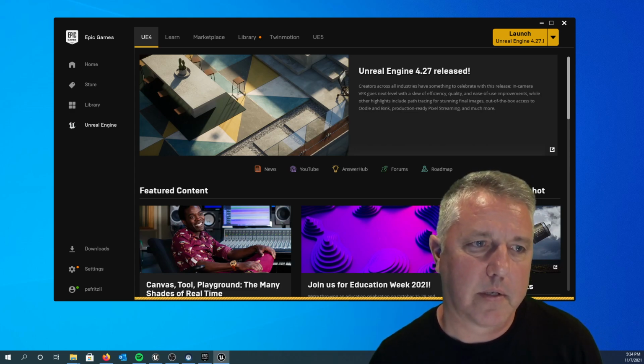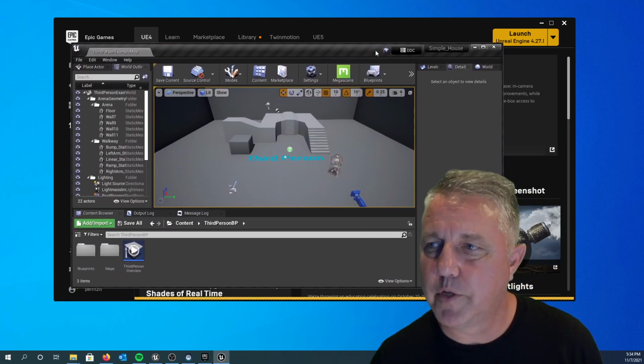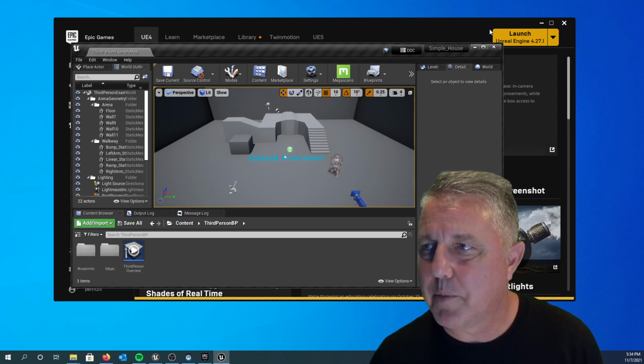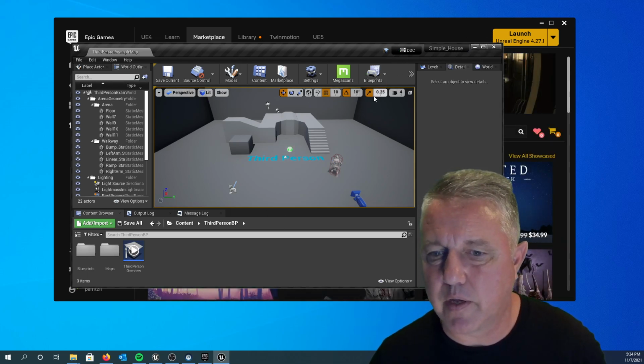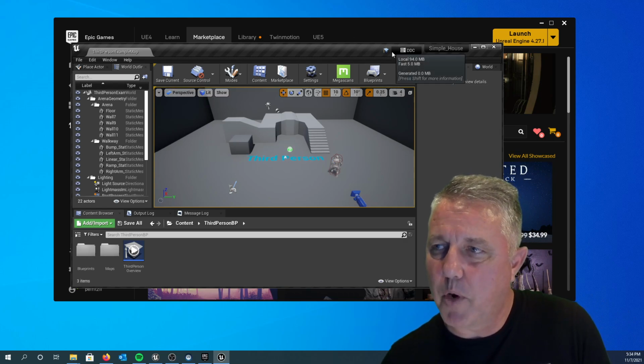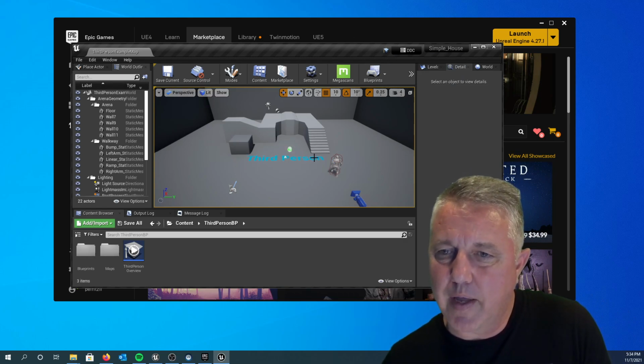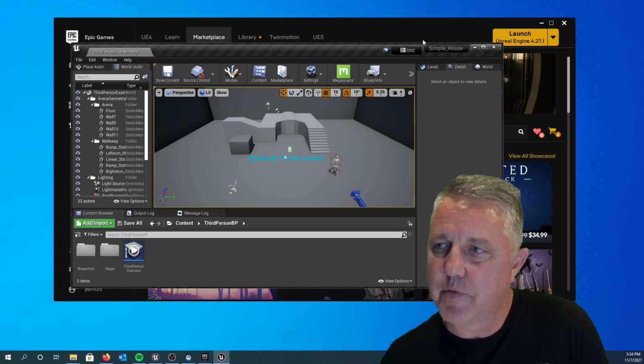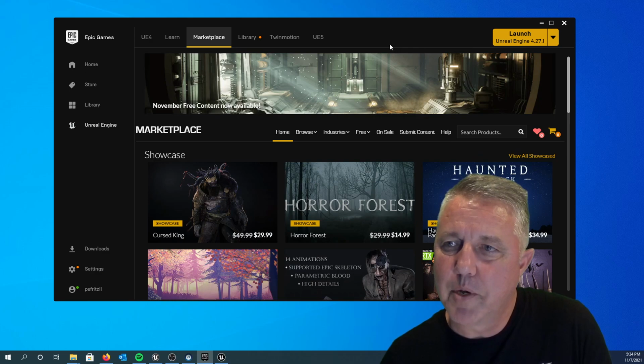And it looks like my Unreal Engine has finished loading, and we'll get back to this in just a second. Since we already have started working on the marketplace piece, I'm going to come back and show you around here inside of the third person example map in just a minute. All right, so I'm going to minimize that.